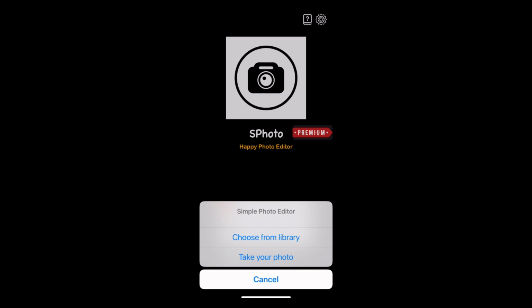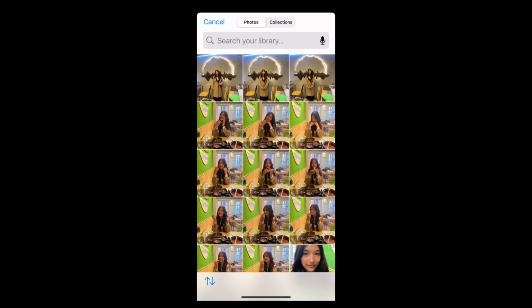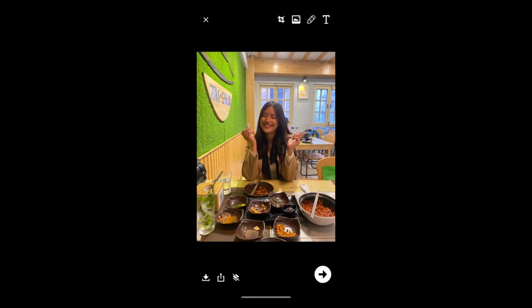If you want to add from library, simply choose from library. Now here you can see a lot of photos from your gallery. Then simply tap onto the photo that you want to edit. Now you can see the photo has been added. And that's it. This is how you can add the image to your Photopea app.